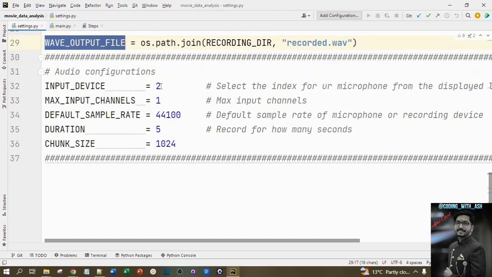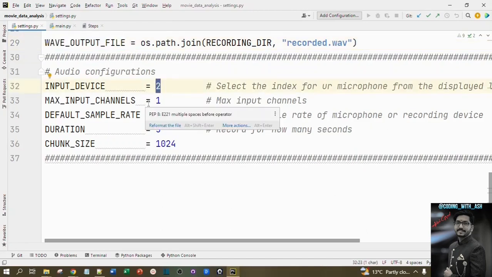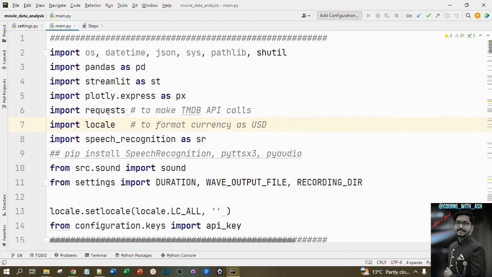While calling that, in the output you might see that there are many input devices for my system. I'm using index 2, which is relevant to my system. It can be index 0, 1, 2, 3, 4, based on your system, when you run your code. By default it was 0, but for me it was working as 2, so I've utilized 2. Now let's start with main.py.